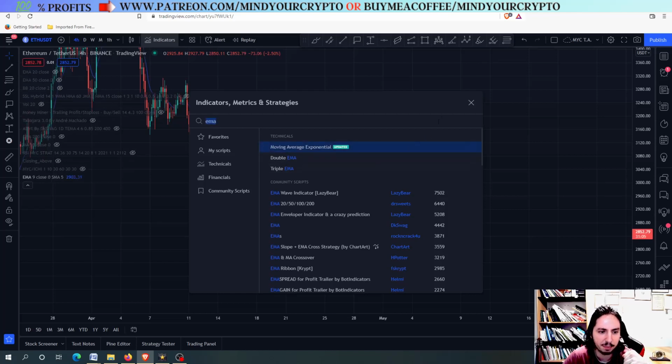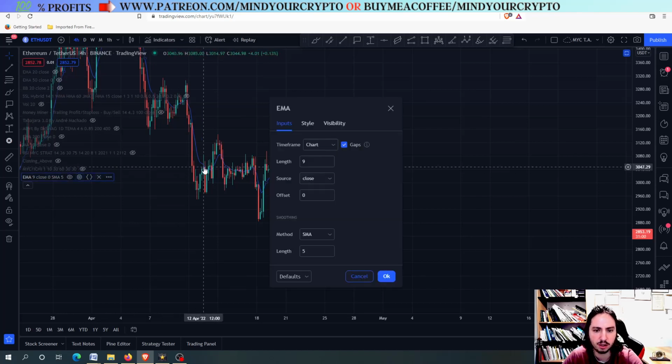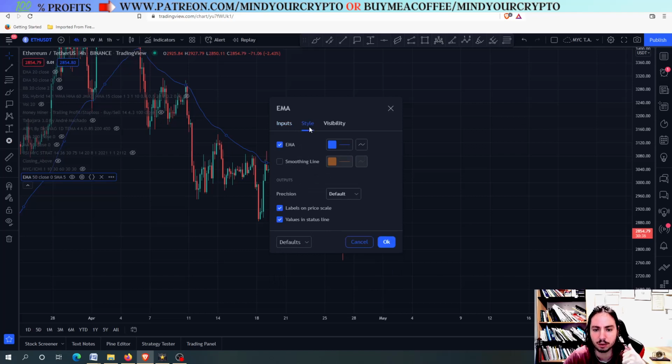You can type here this one, and you're going to go to the settings, and what you're doing is that you're going to have the length of the 50-day. Okay, you're going to have one length of the 50-day, source close. The SMA, this is a new updated one from TradingView. You can have it in the 5 days. I would prefer if you have it to 5 to 10 days. It is up to you. Let's have it 5 days. Let's keep it as the default settings.